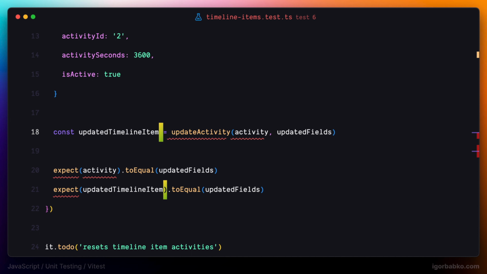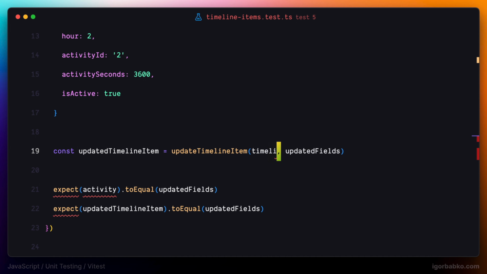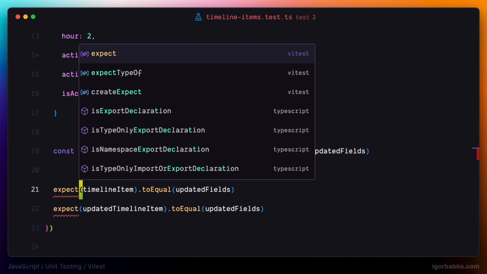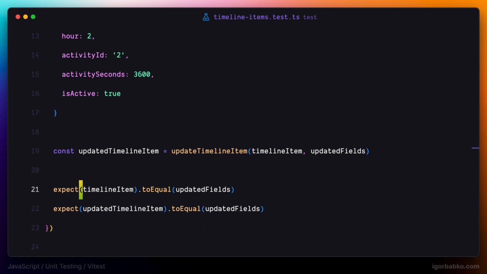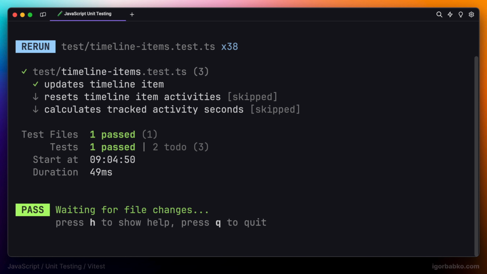And then down here, we're going to call the function updateTimelineItem and accept the result into updateTimelineItem constant. So let's call the function we're testing right here, passing TimelineItem object as the first parameter. This is the object we're about to update. And finally, after executing updateTimelineItem, we should expect that TimelineItem object was mutated and now equals to updateFields object. Because updateTimelineItem function not only returns updated object, but also modifies the source object passed as the first parameter into that function. And sure enough, this test is passing.